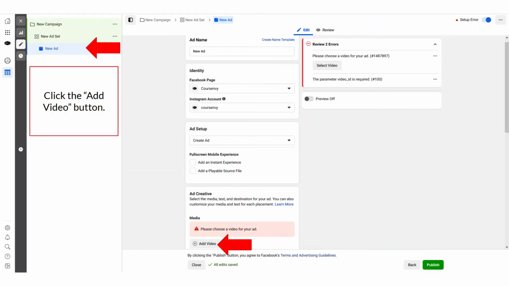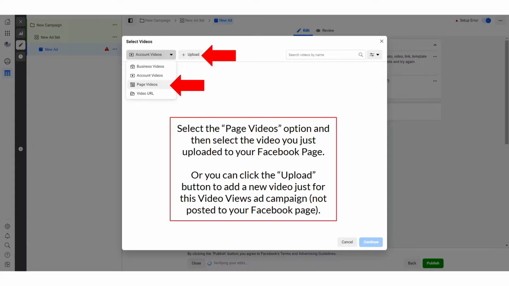So at the ad level of this video views, click the Add Video button under Media. In this Select Videos pop-up, in that top menu, click that, and in the drop-down, click Page Videos. And then select the video you just uploaded to your Facebook page.